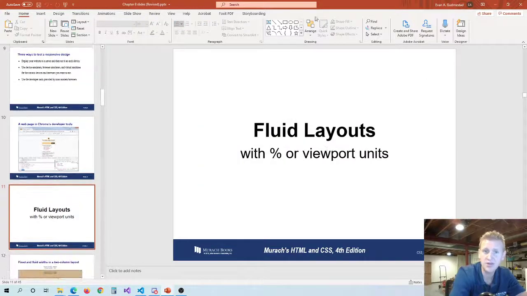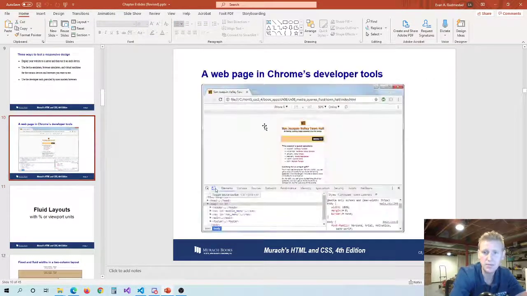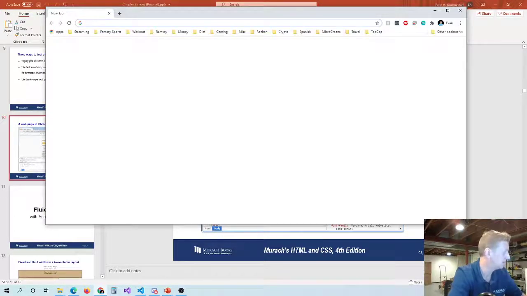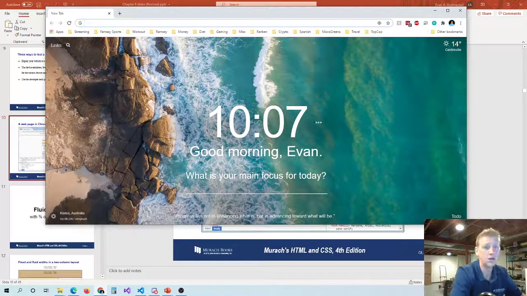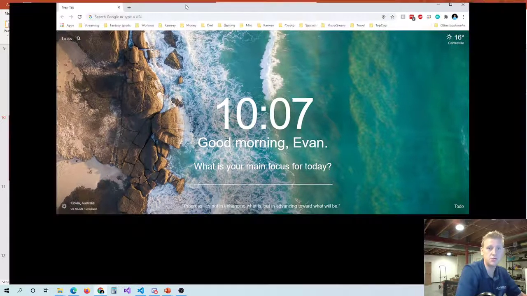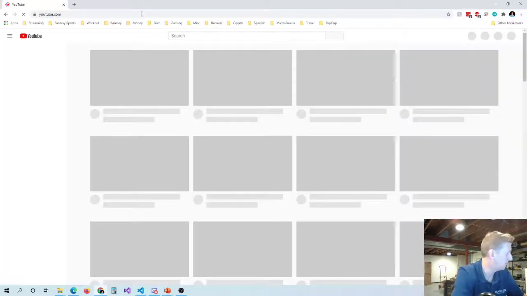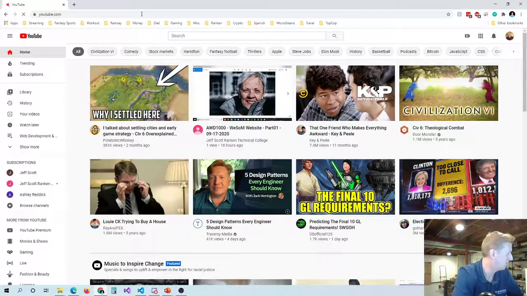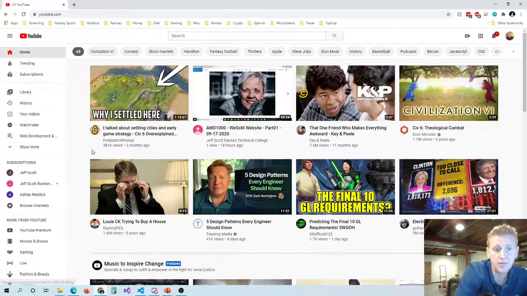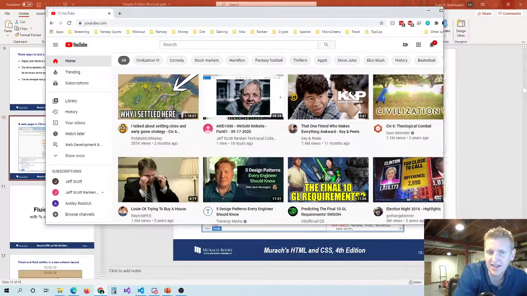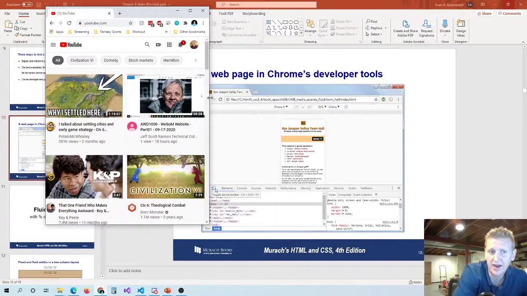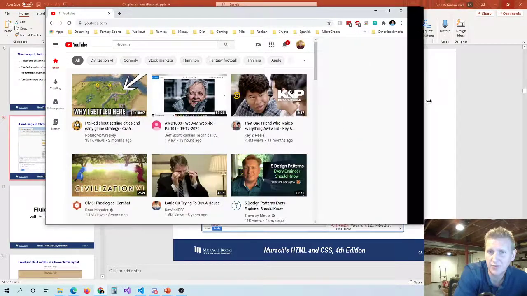And so I don't know if you've noticed this or not, but when you're using the inspect tool, let's just go to YouTube. One thing that you can do is just resize the browser window, and that kind of gives you an idea of how it's going to look at different widths.